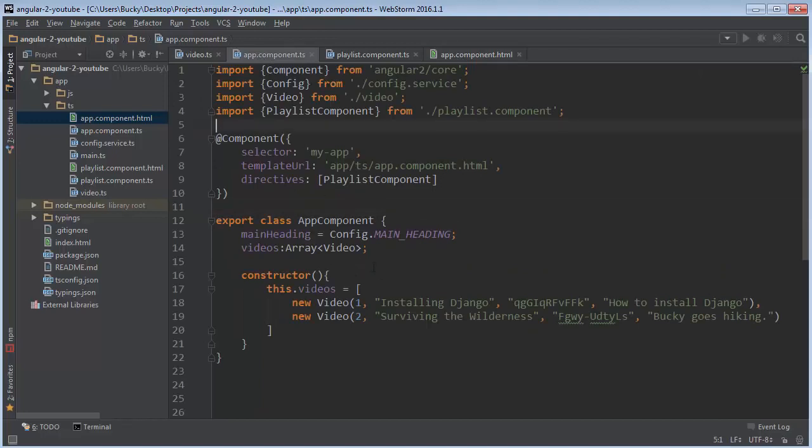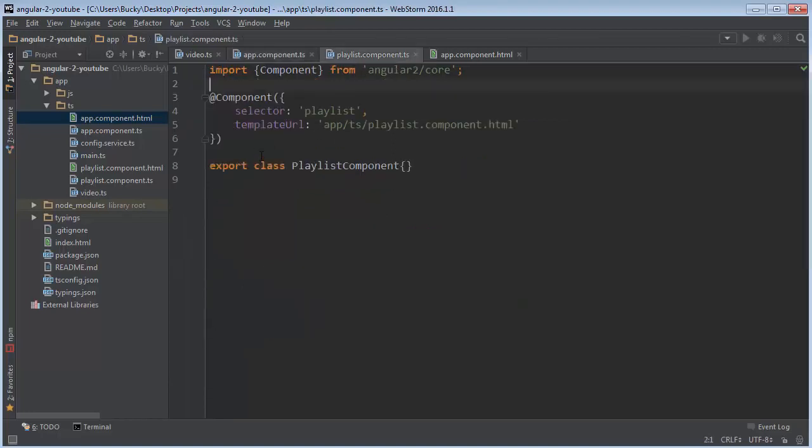So in the next video, we have to figure out a way to get this list of videos, and we need to figure out how to pass it to this component so we can actually display this list. So it's going to be pretty fun.